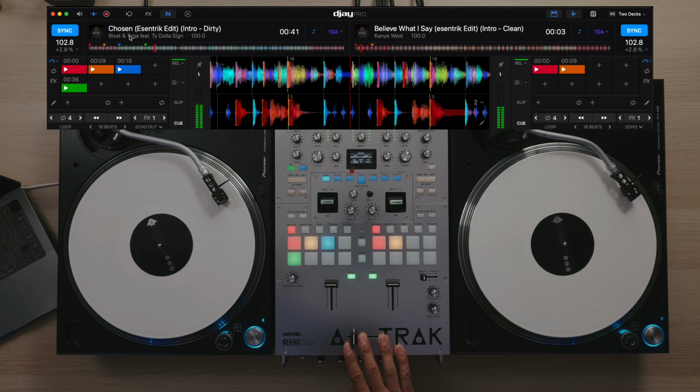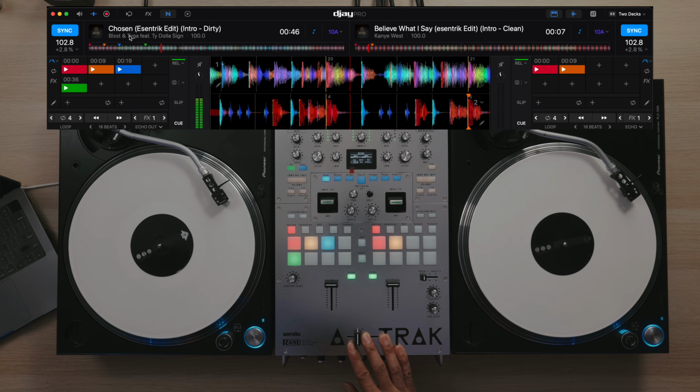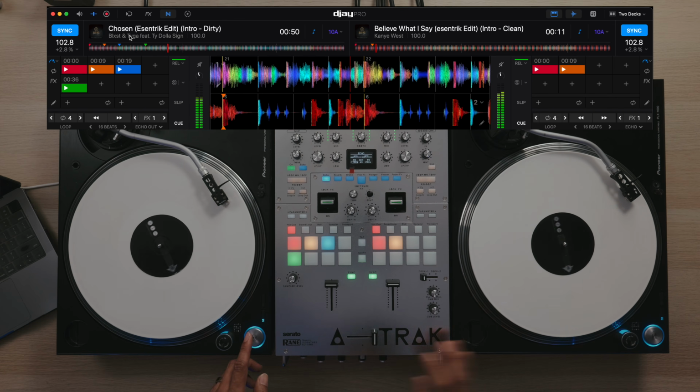And notice as I go across the crossfader, not only are you fading across from one side to the other, you're also getting that effect as well. So that's a high pass filter.